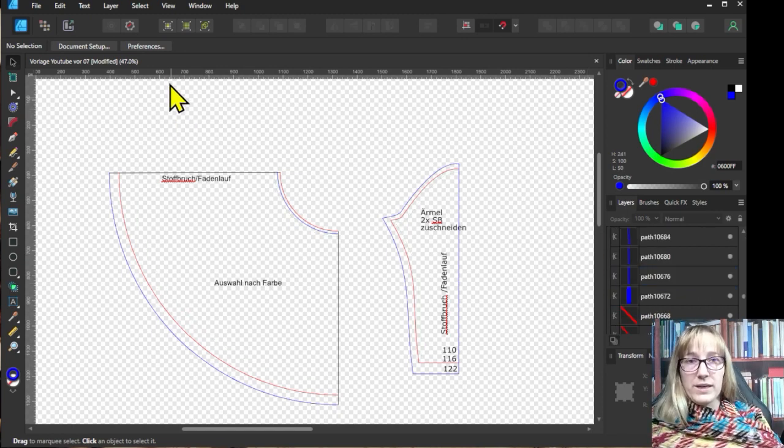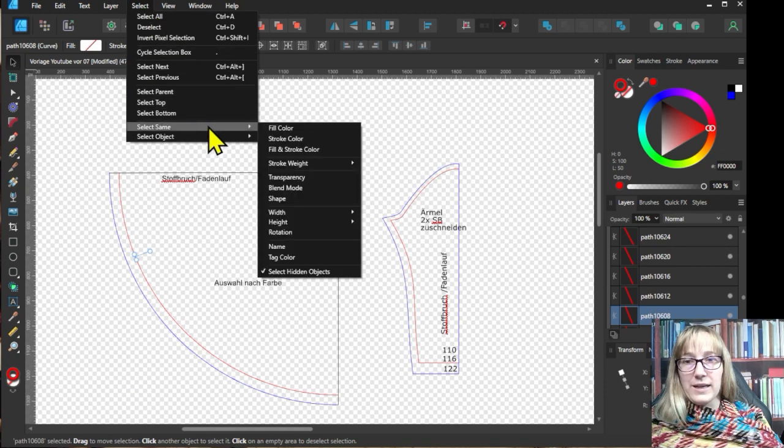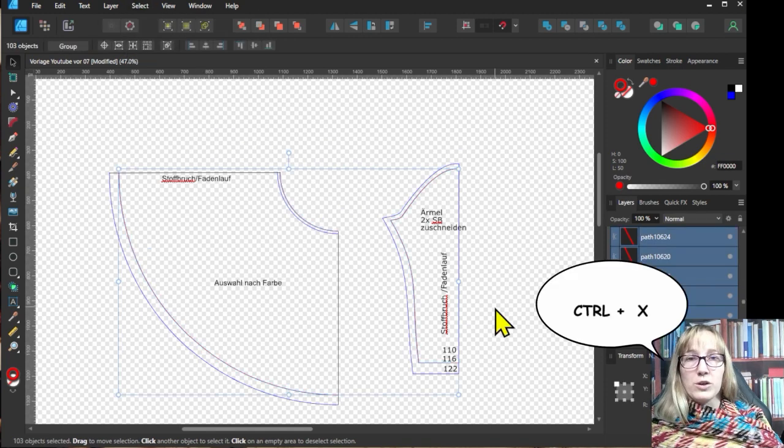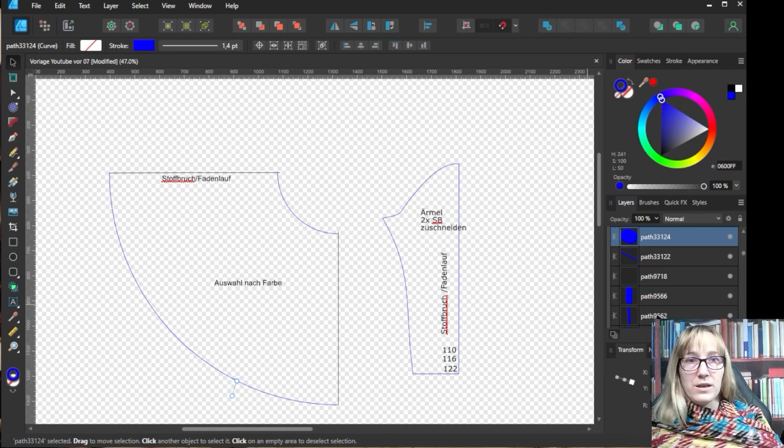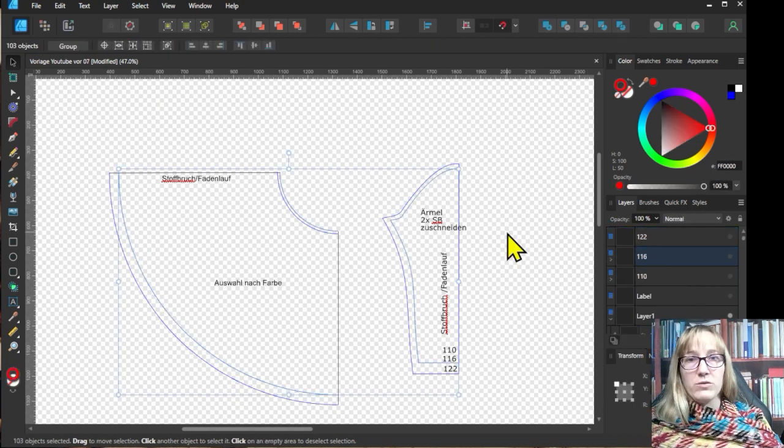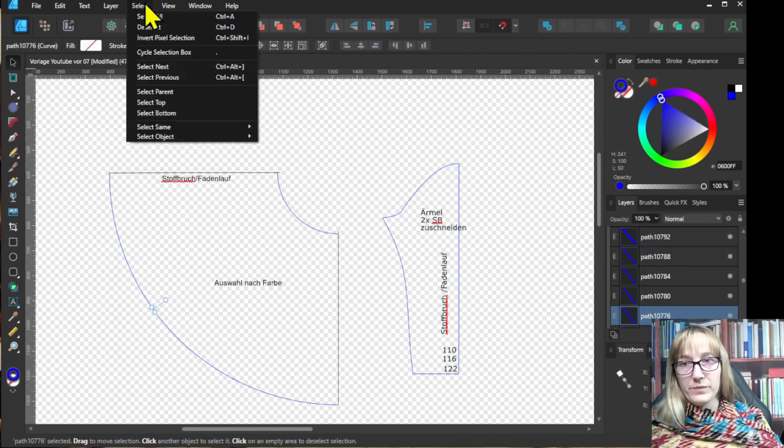Next I select the red lines, select the same stroke color, Ctrl X to cut, click on the second layer, Ctrl V and then repeat that for the blue lines.